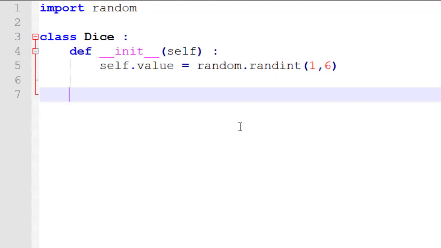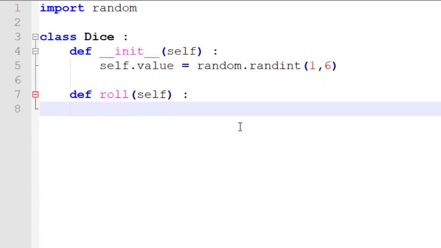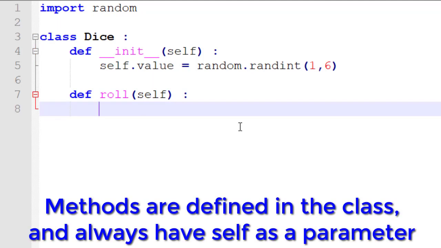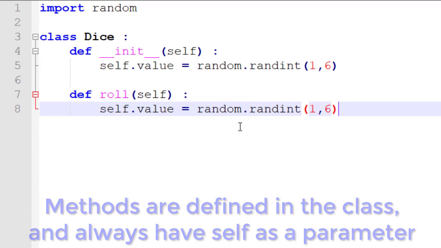Now I'm going to need to create my other methods for my class, and these are going to be pretty simple and straightforward. First, I need to define another method, and this is going to be a roll method. Notice I don't have to put the underscores. The underscores for init are there because that is a predefined name that Python is looking for. With roll, this is something we're going to do, and all we're going to do is roll our dice. So we need to pick a new value between 1 and 6, and the same thing that was in init, I'm going to have here in my roll method.